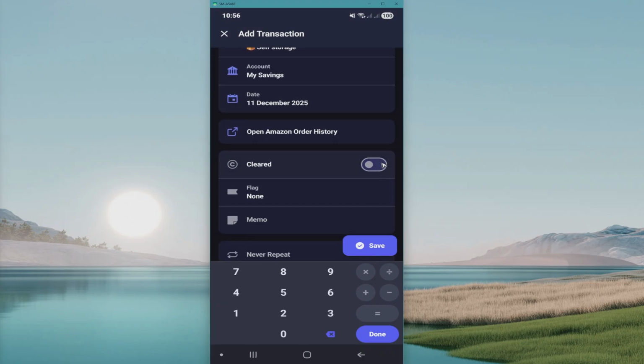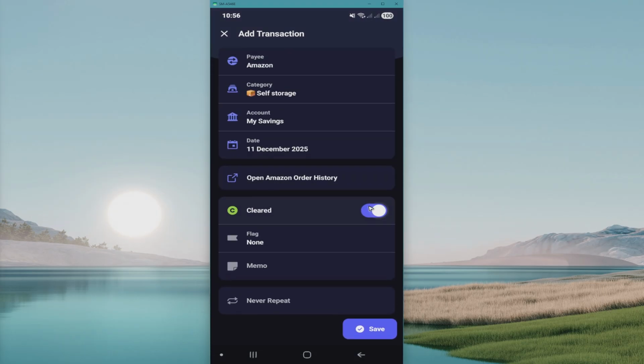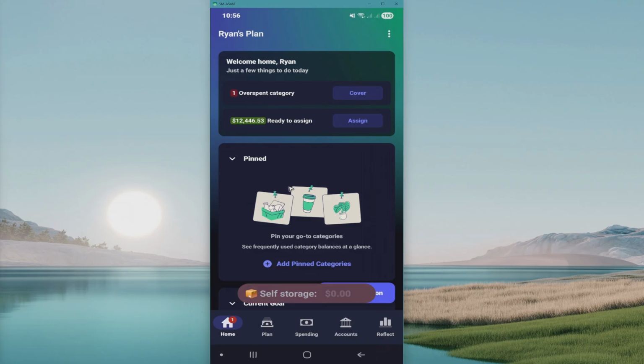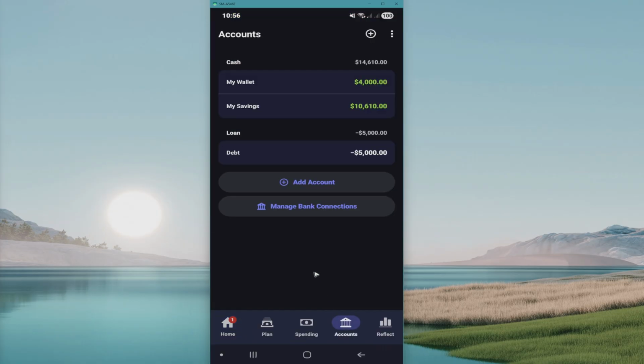Select the date. If it's cleared, tap on the slider right here, flag it, add in a memo if you want to, and then just hit save. Okay, that's one. Now, if you already have a transaction, just go ahead over to your accounts.